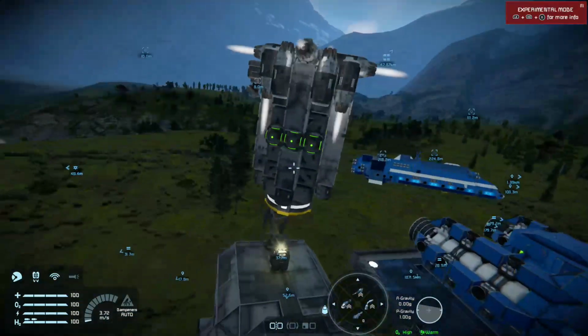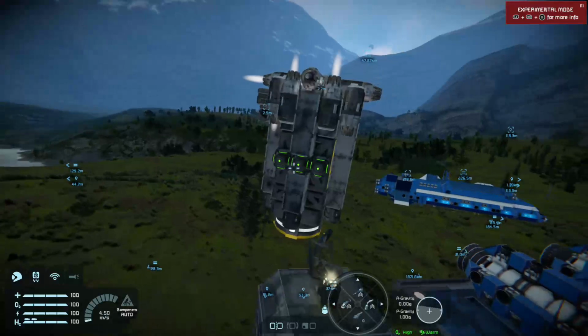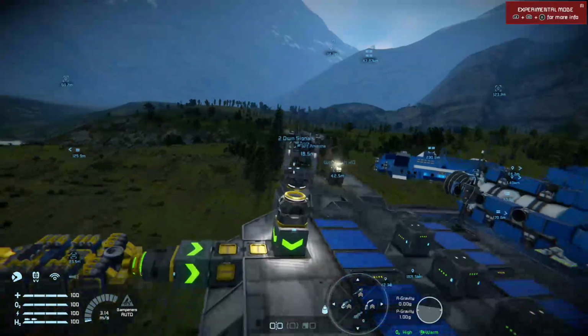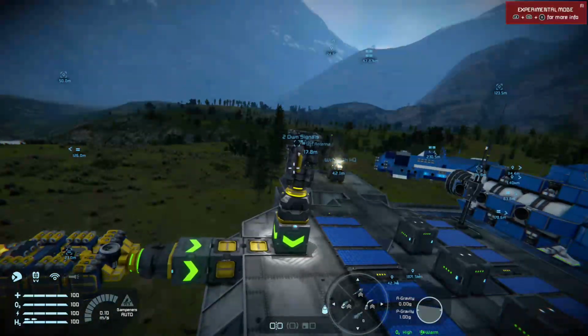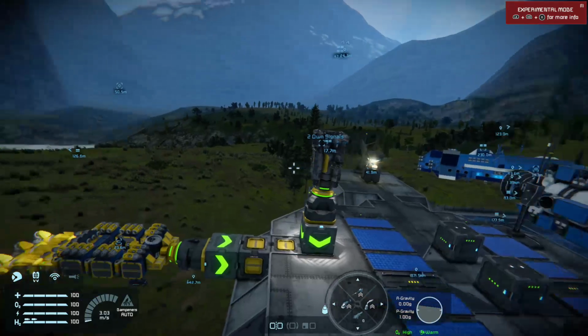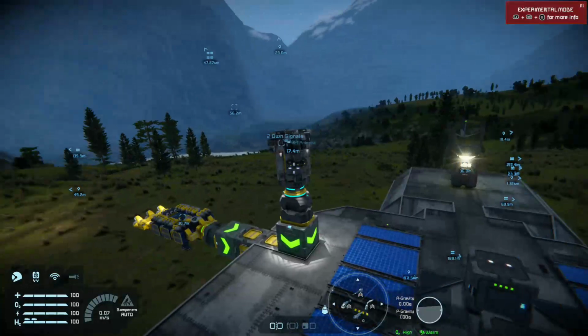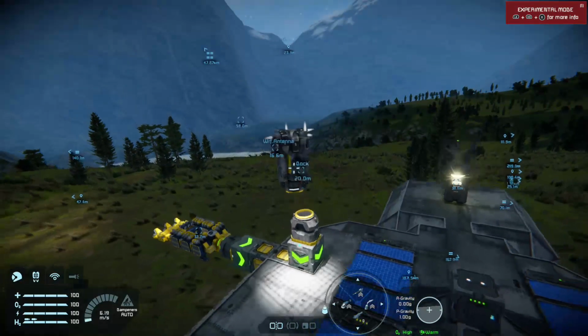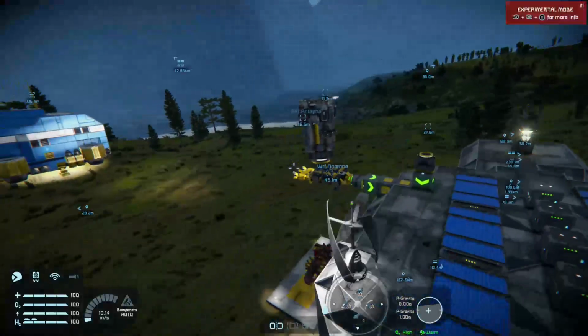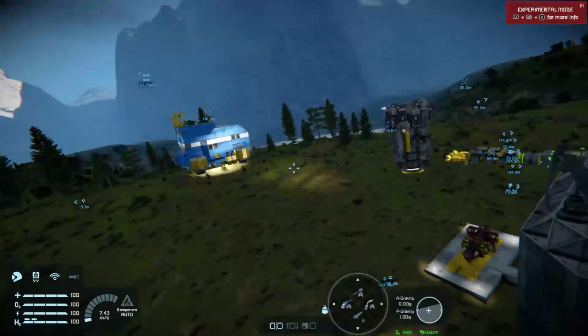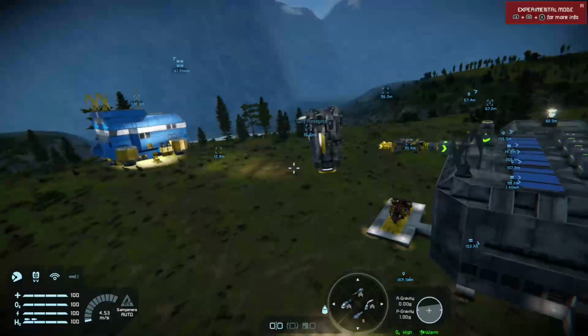Again, as you can see, I am tracking on this drone as it comes down to dock, refuel, and take off again. I'm not doing anything. There we go. You see it? And we're still following it.